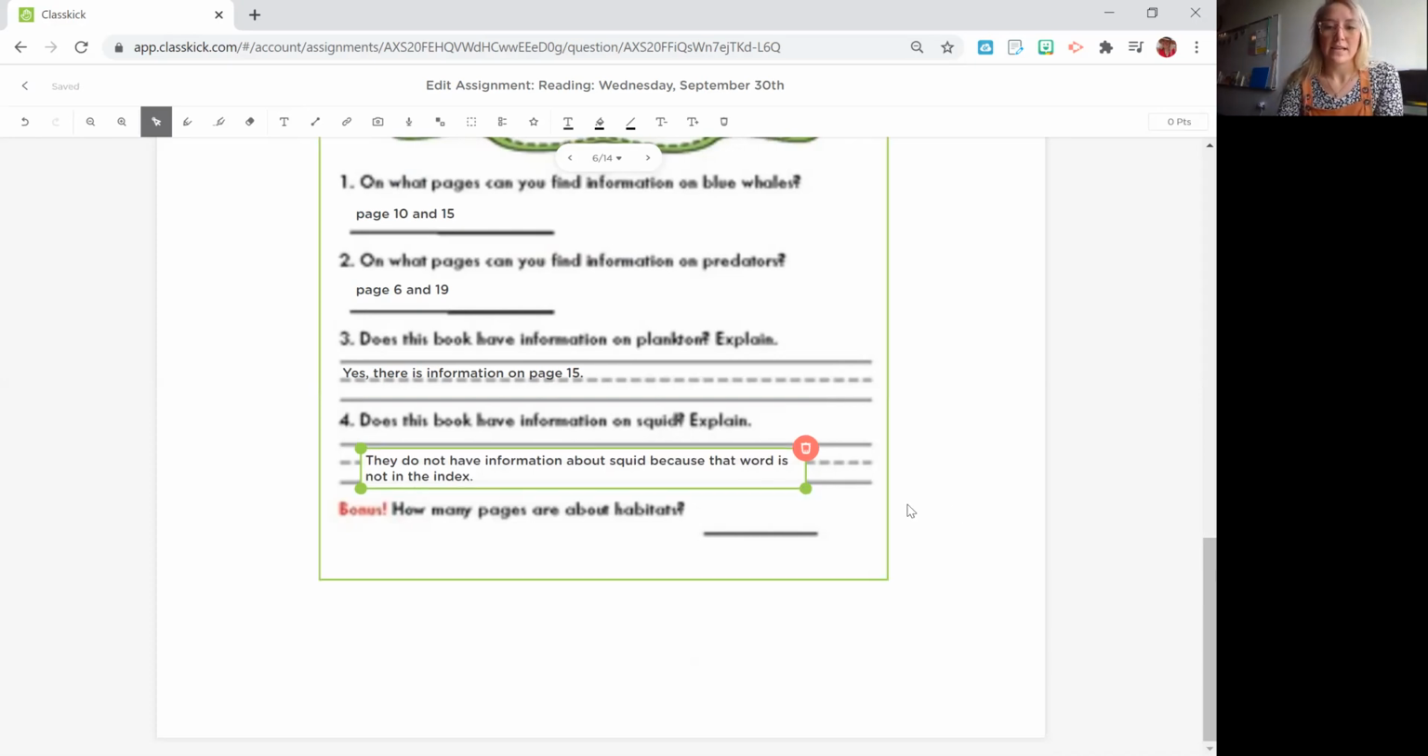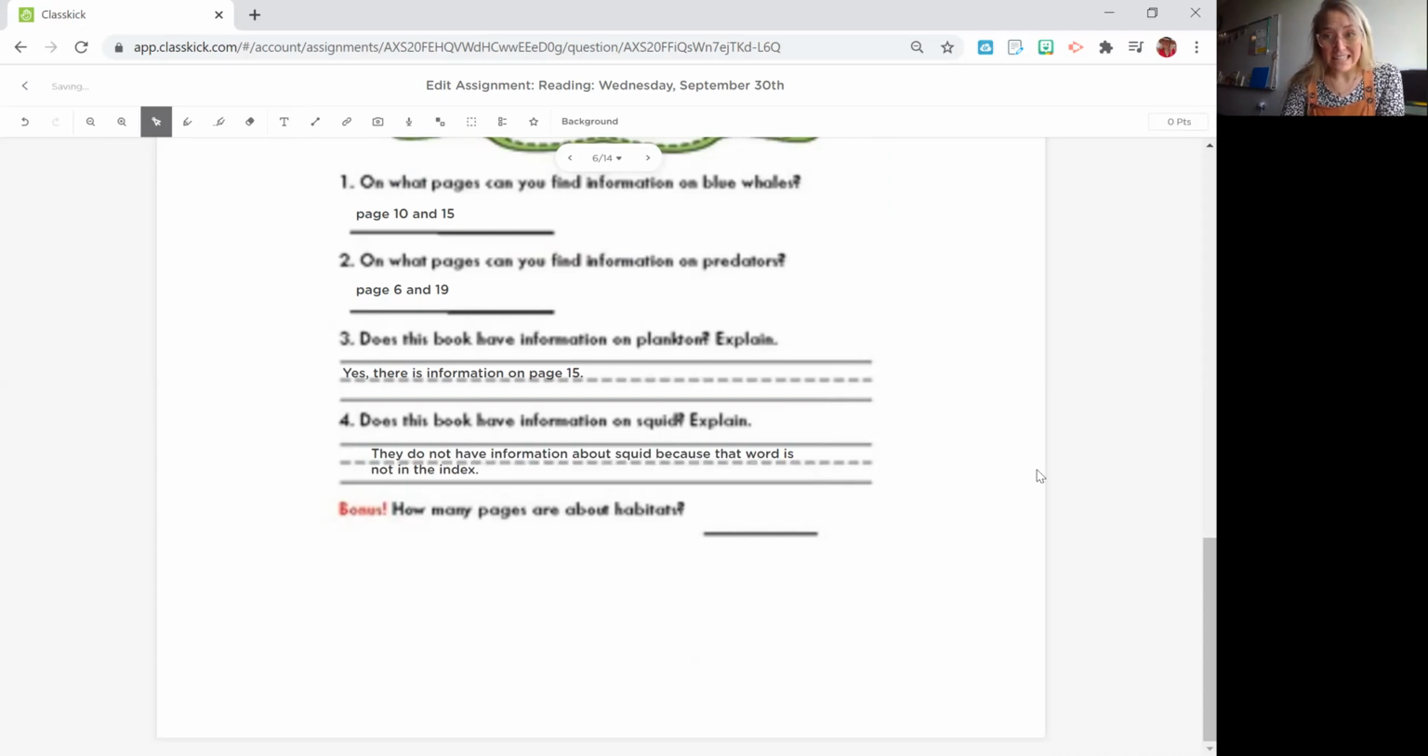After you have typed all these out and completed your work, you are done for your reading skill for today.